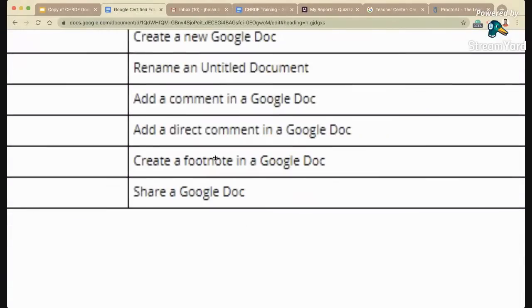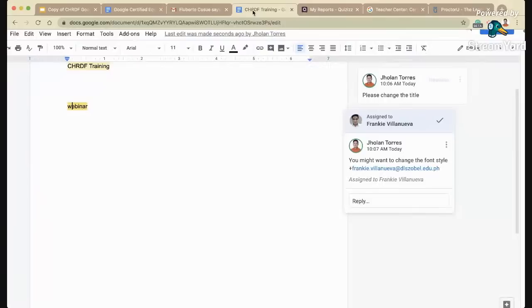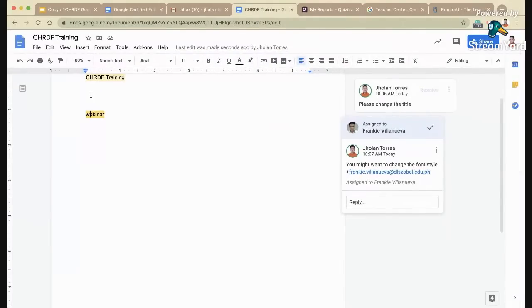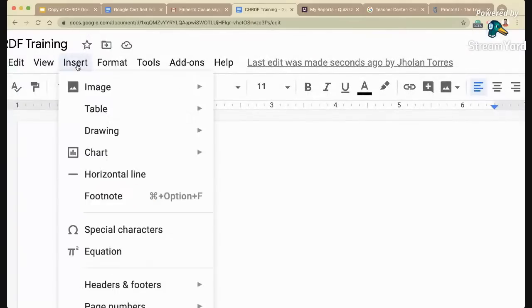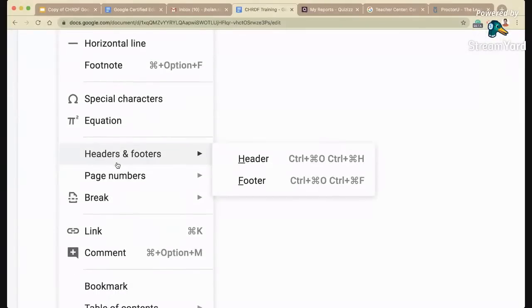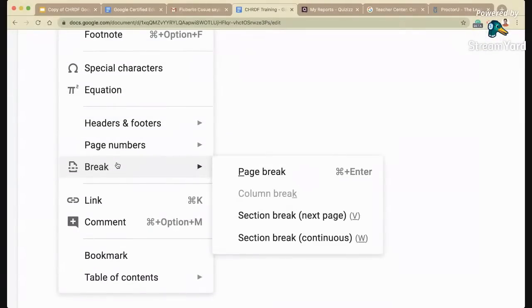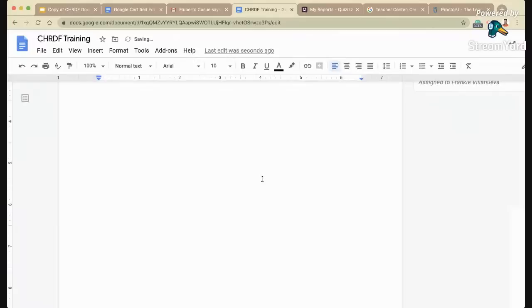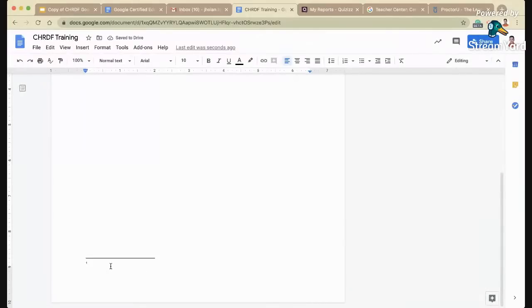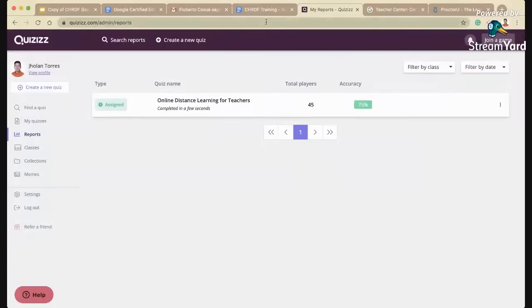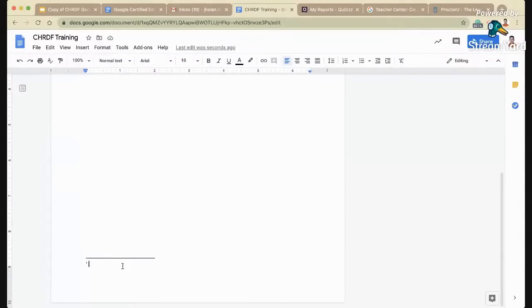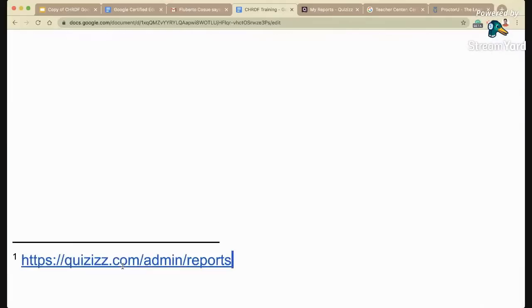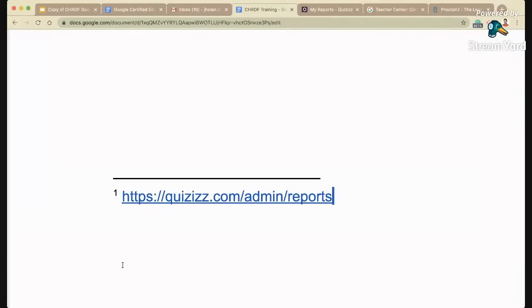Next, create a footnote in a Google Doc. How will you create a footnote in a Google Doc? Okay, ito lang po siya. Insert. Then we have here footnote. There. Footnote. In the footnote, kasi naglalagay lang tayo dito ng mga links or references. So for example, I'll use this one as my reference.